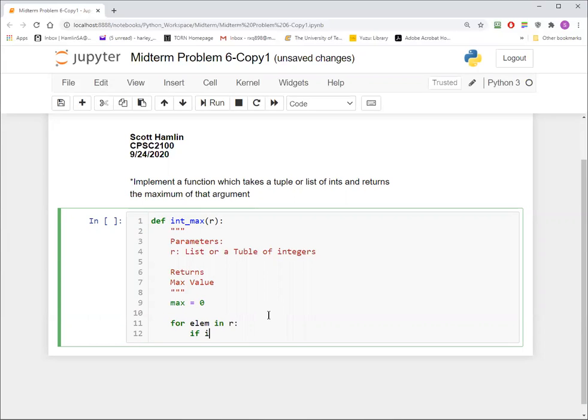So, if your instance is, and see, when I first tried this, I was using type and set to a variable and trying to compare. Well, there's an easier way to do it. So it's isinstance of the element, and we are actually checking on the int.